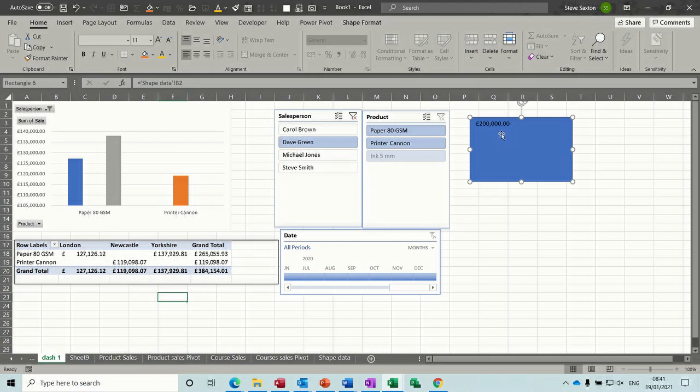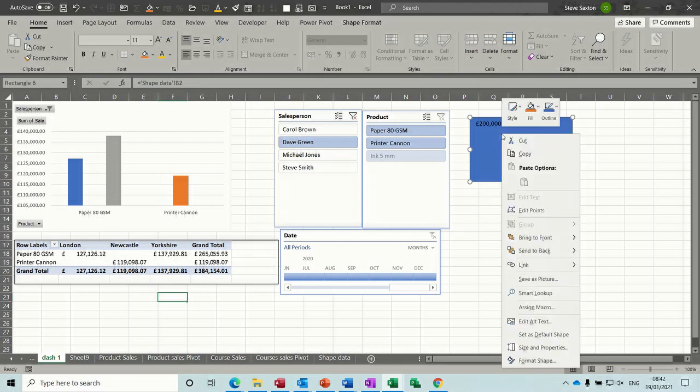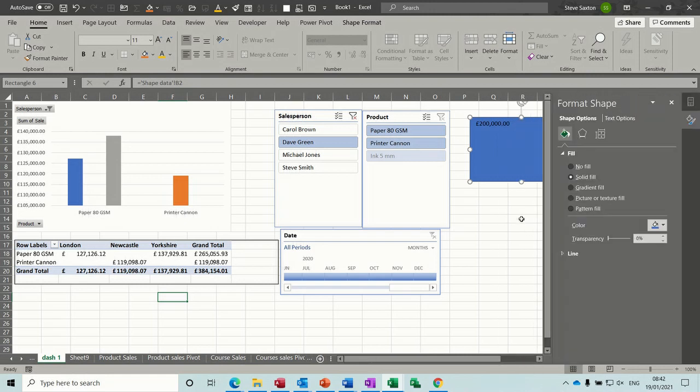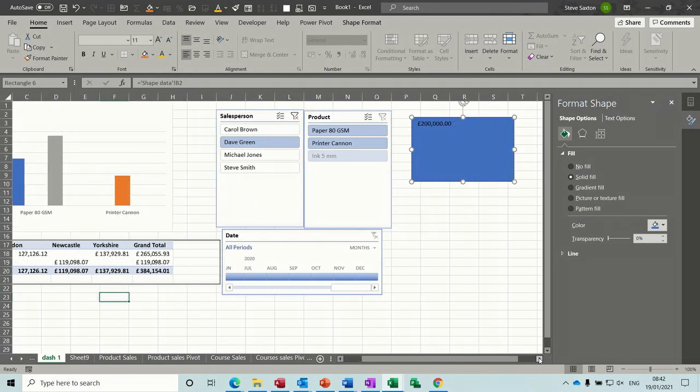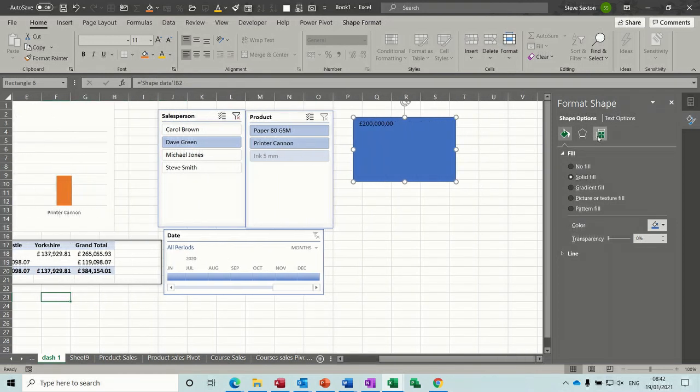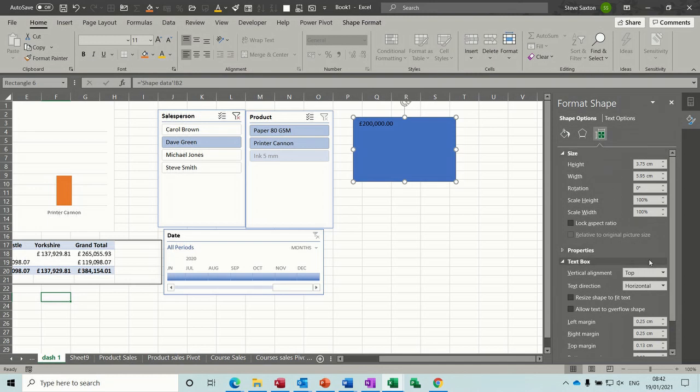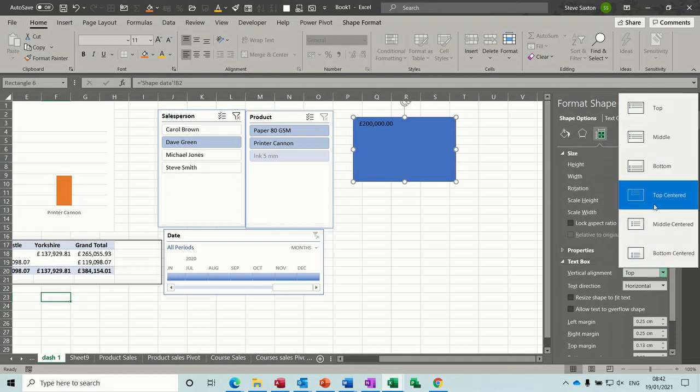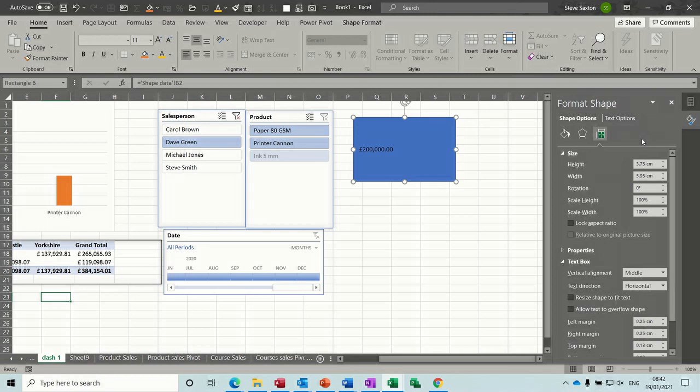Now that figure is just sitting at the top of this box, but if I right click on that, format shape, this pane comes out on the right side, allows you to format the shape. If I select this option, size and properties, you can select where you want this to go. I want that to be in the center like so. So that is always going to be linked to that cell, the sales figure.